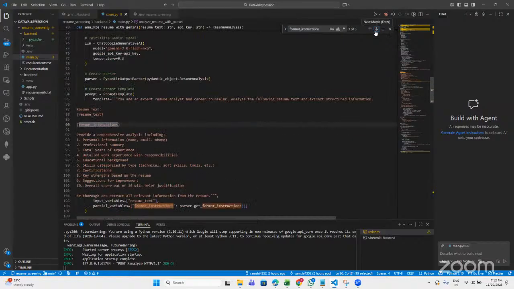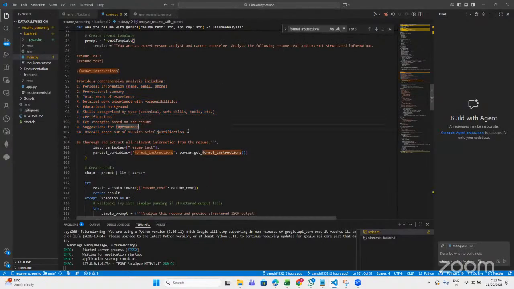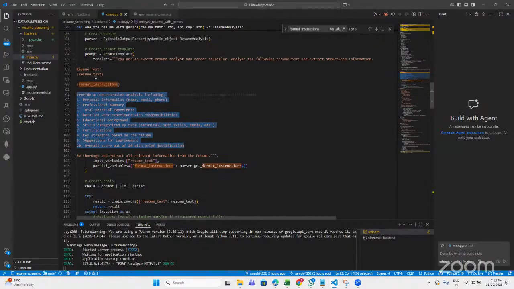Now, you are basically replacing your entire prompt with the resume text and the format instructions. And you're providing a comprehensive analysis, including, so what are the various sections that you want? You're going to ask the LLM. So the LLM is being prompted with a particular format of what all data it wants based on the resume text that is being provided. Okay.